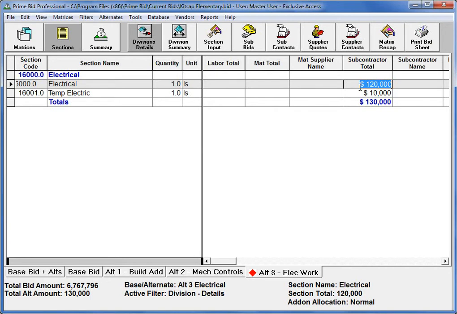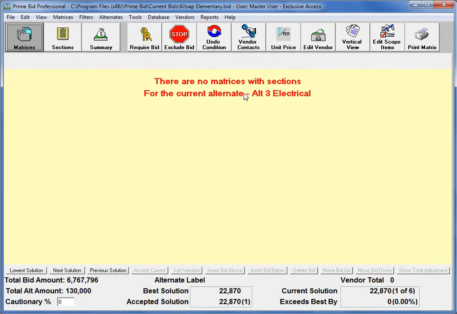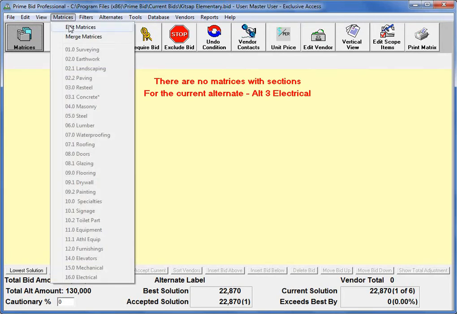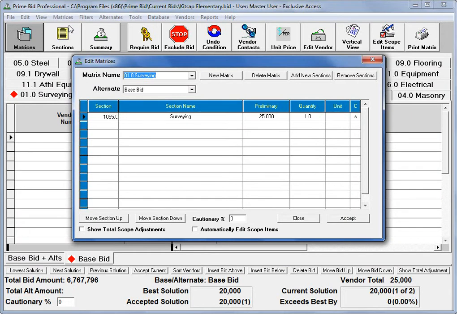conjunction with the matrices. In the matrices view, I see that there are no matrices with sections for the current alternate, Alt 3 electrical. When I go to the Matrices menu, pick the Edit Matrices window, I will get the ability to edit the electrical matrix, which is already in the base bid and potentially in some of the alternates, and assign Alternate 3 electrical sections of work to the electrical matrix.